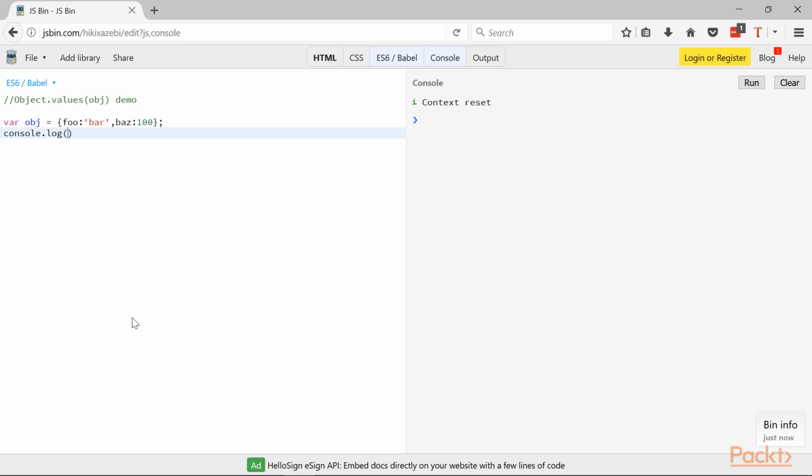So for example, now I can do console.log and say Object.values and then pass the obj. So now what's going to happen is it will give me bar and then 100. So that's the enumerable property values. That's what Object.values is all about. So let me run this. And there you go, you see bar and then 100.